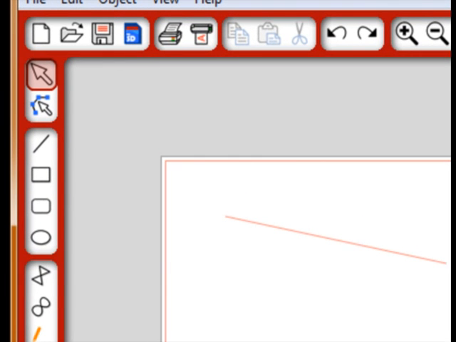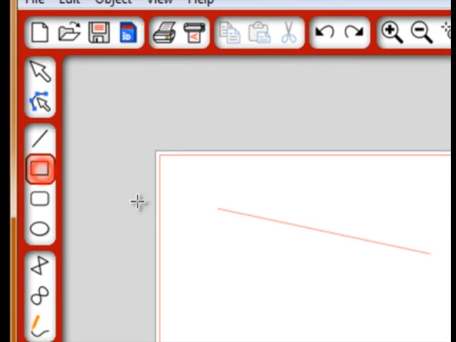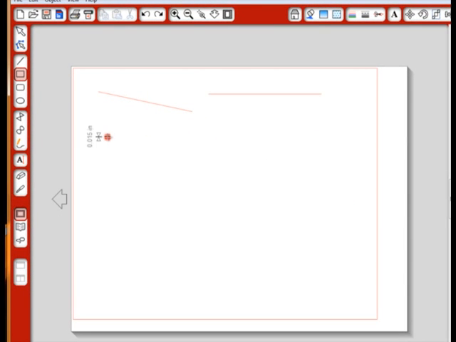To draw a rectangle, click on the Rectangle tool and move the tool to the workspace and click once. Now drag the mouse and you'll notice a rectangle start to form. Once we have the shape we want, we click again, and the rectangle is created.